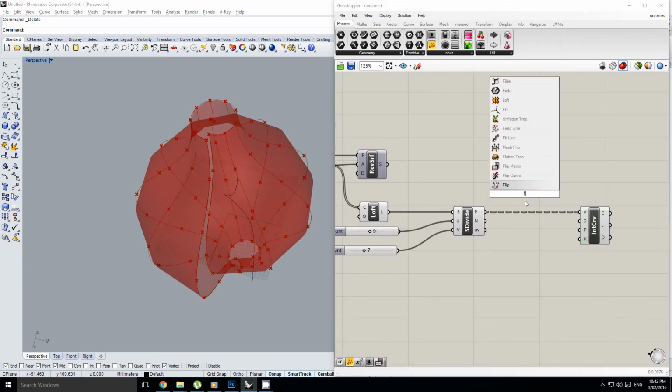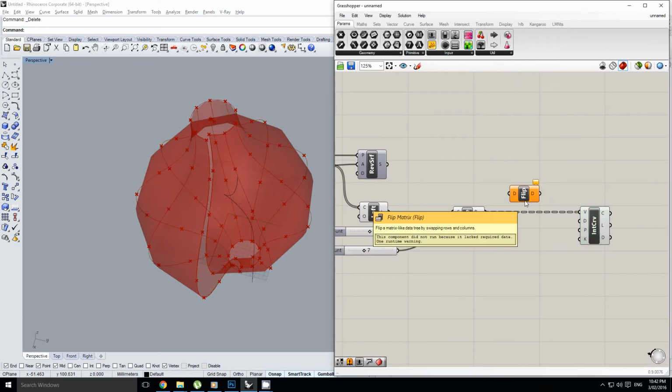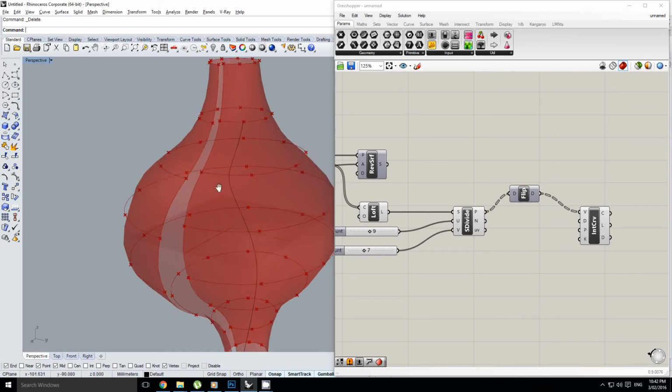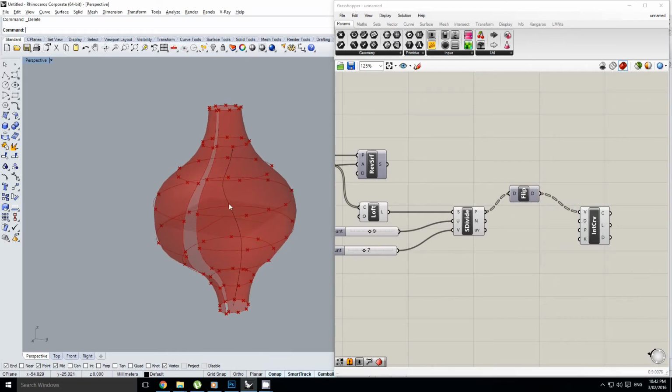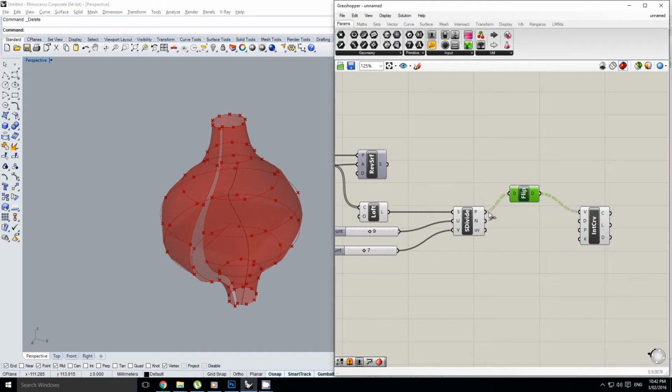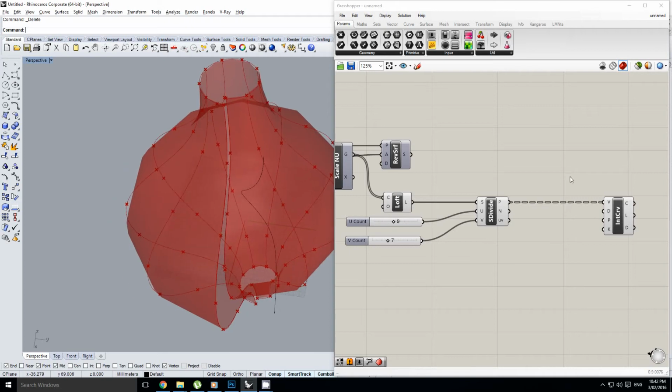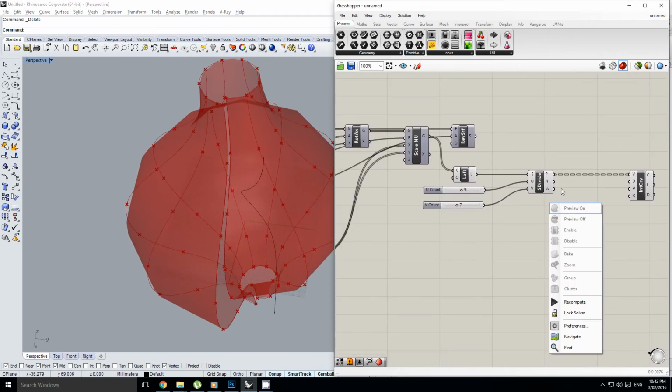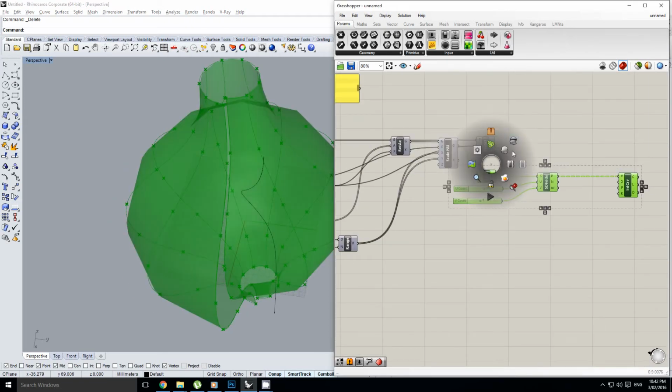If we did want it to go the other way, we could use the flip matrix component, plug that in, and there you go, you'd have your horizontal lines, but I want the vertical lines. Alright, and so at this stage, I'm also going to do one other thing as a slight tangent.